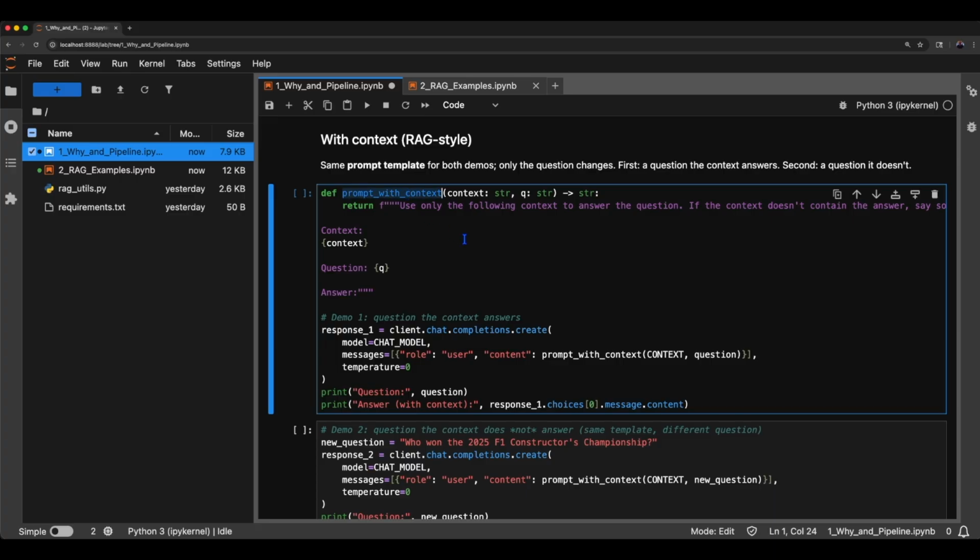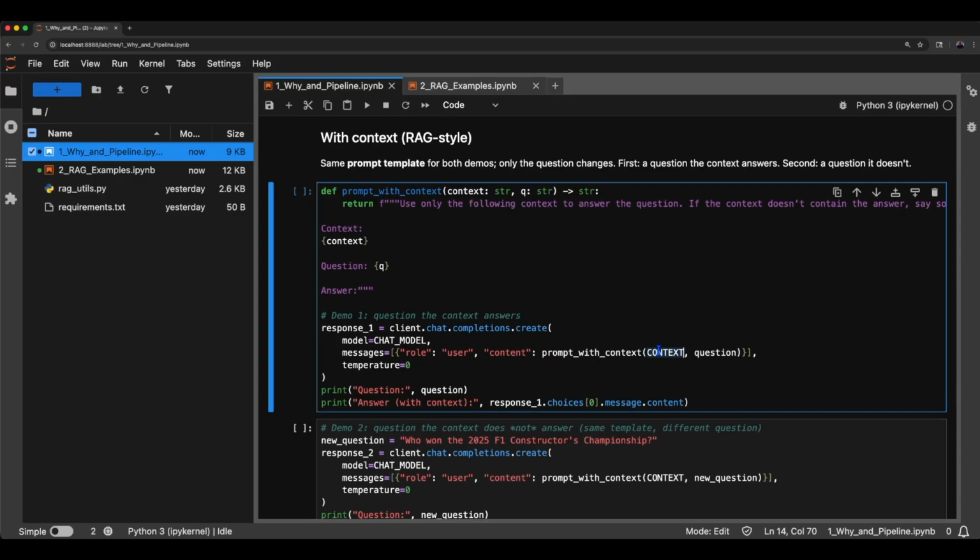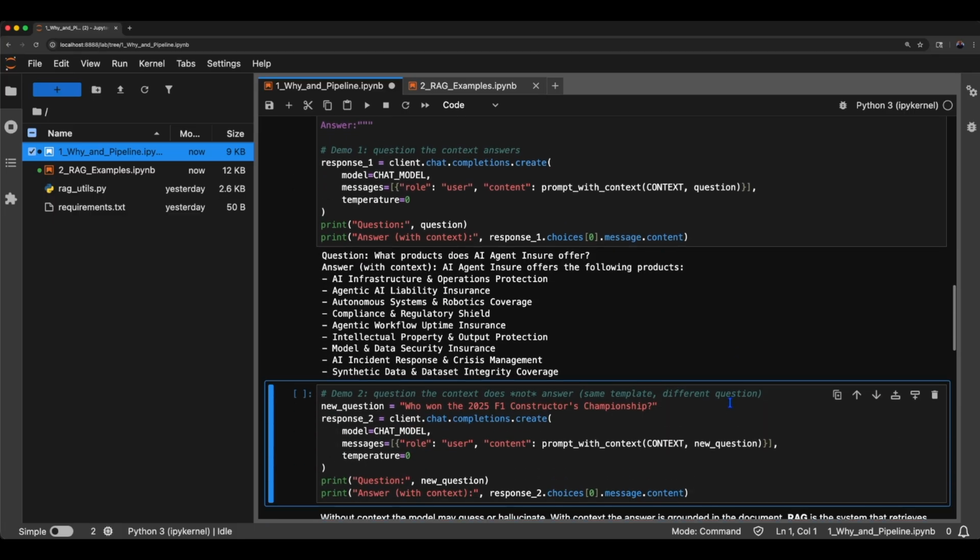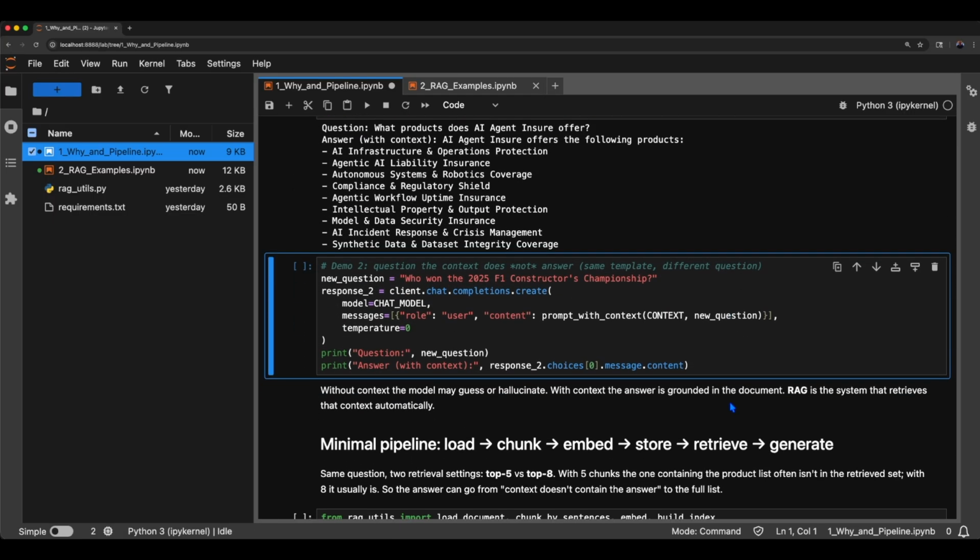So here we have a function, prompt with context, which we pass the context and the question, and then return a string, which starts with, "Use only the following context to answer the question. If the context doesn't contain the answer, say so." We'll pass the context and the question to the chat completions create API, setting the content equal to calling prompt with context, passing the variables we declared above, and then print its response. So let's run this. And here we see the model has replied with the appropriate answer.